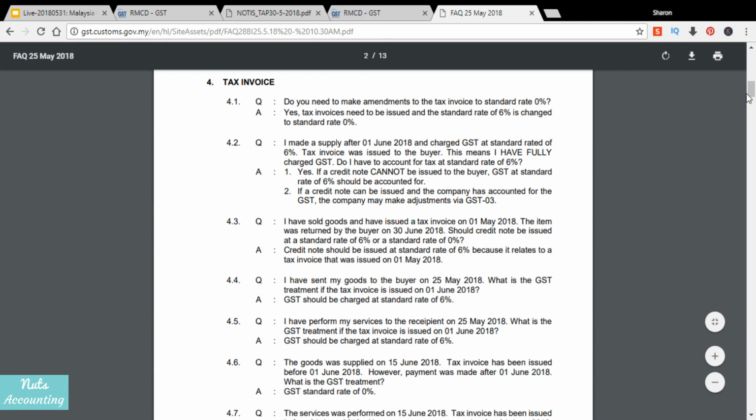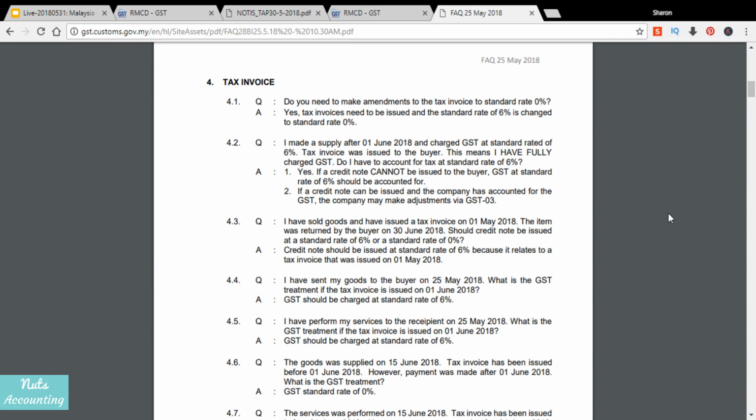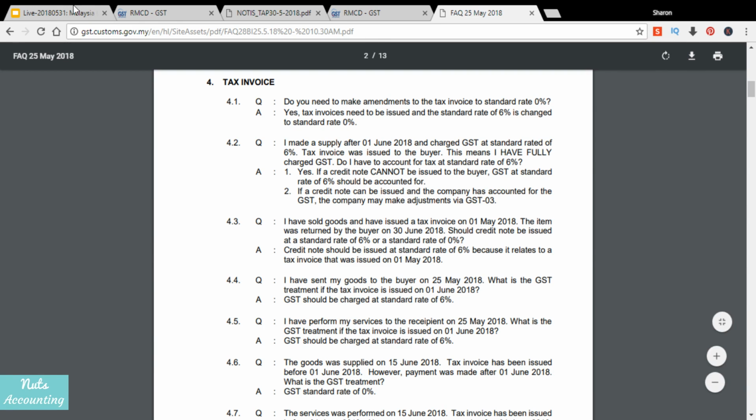But of course, certain businesses will have different scenarios, so you will really have to look through the Act and determine the tax rate based on the time of supply rules, and also all the others as mentioned in the GST Act 2014. Okay, so back to here.